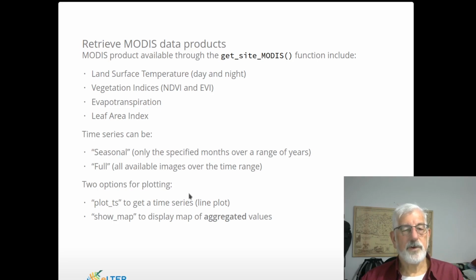Now getSiteModis can retrieve a time series of MODIS products. So we can specify a time series that can be months or years long and get a whole series of MODIS products. The time series can be specified in one of 2 ways, either seasonal or full. Seasonal means to acquire only specific months over a range of years.